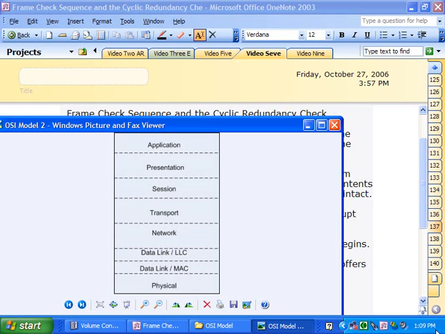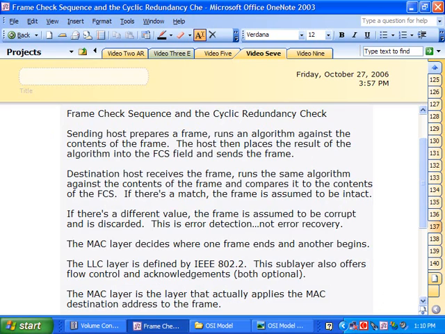The MAC layer is actually the layer that applies the MAC destination address to the frame, and it also decides where one frame ends and the next one begins. So those are both good things to know about the LLC and MAC layers. Again, the LLC layer is defined by IEEE 802.2, and the MAC layer of the data link layer, the one right next to the physical layer, actually decides where one frame ends and another begins, and actually applies the destination address to that frame.